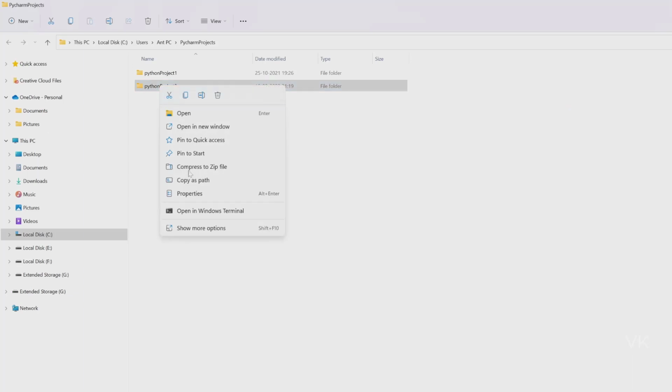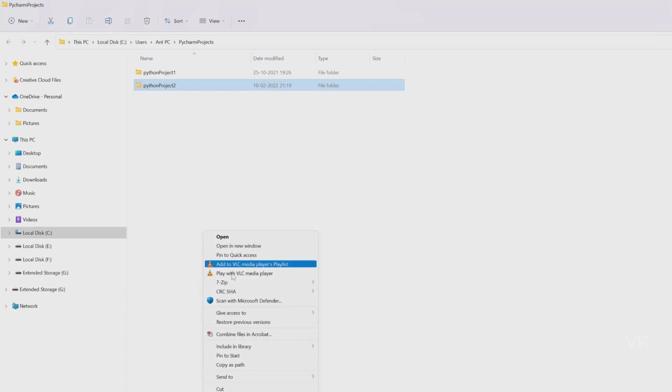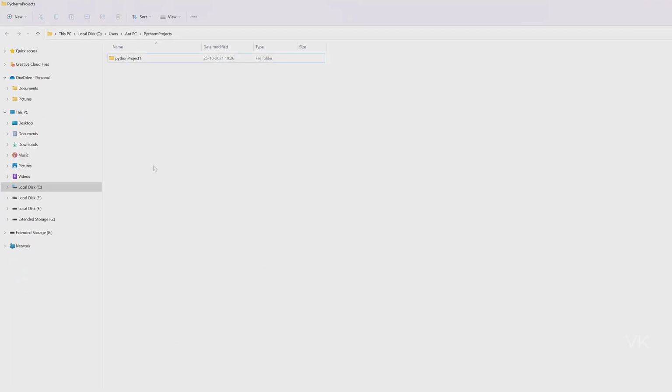Right click, more options, and click on delete. Or simply tap and press the Del button. So that's it. This is the way you can remove projects from PyCharm. So before you delete, always take a backup and do it.